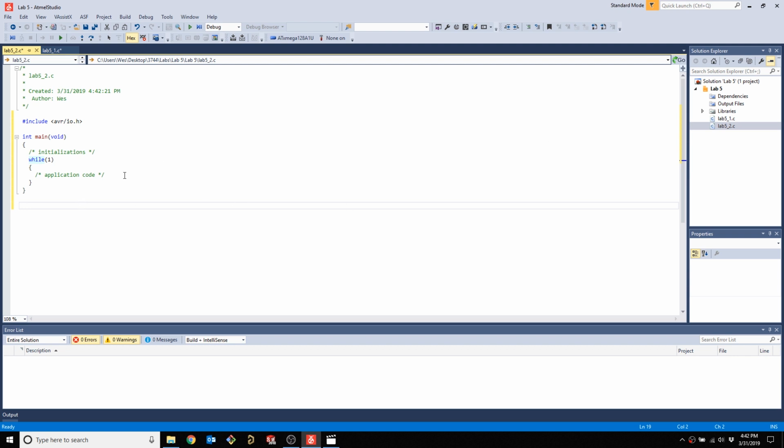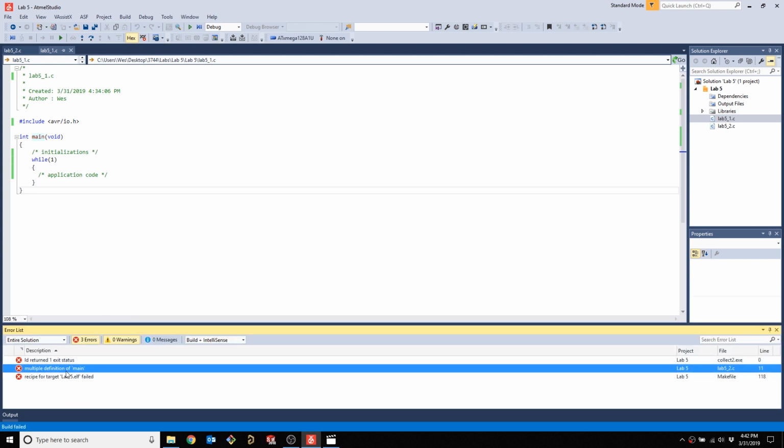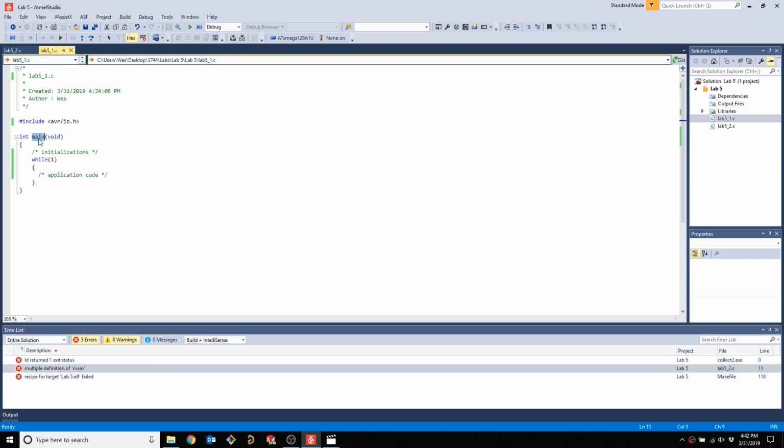So the first problem we'll run into with this is the main function will be defined twice. So if I click build here, I'm going to get an error, multiple definition of main, because in C you're not allowed to have multiple functions with the same name.